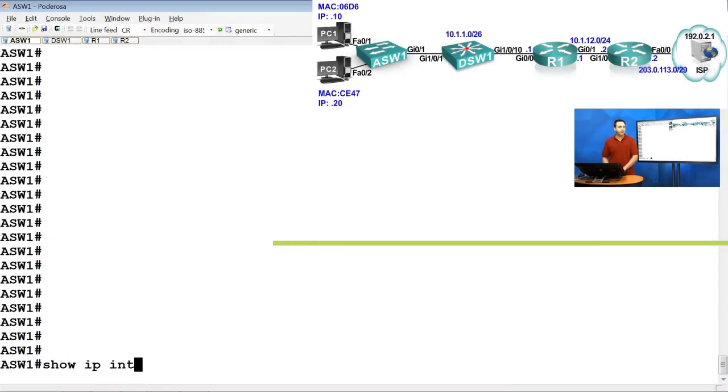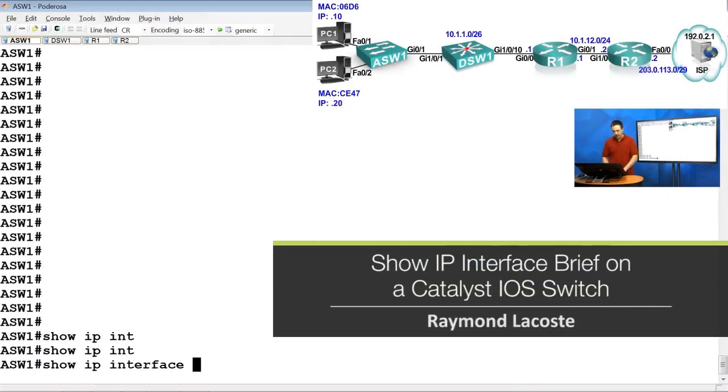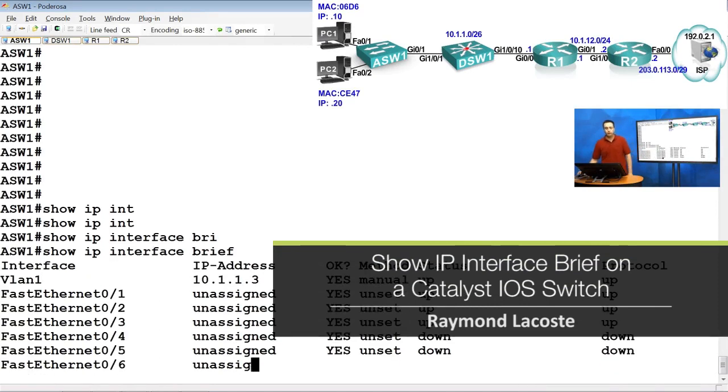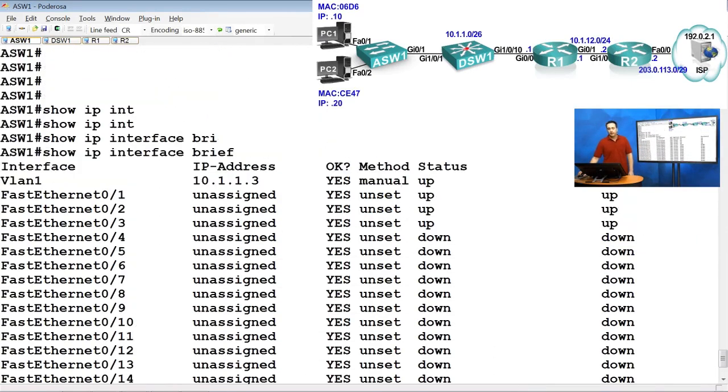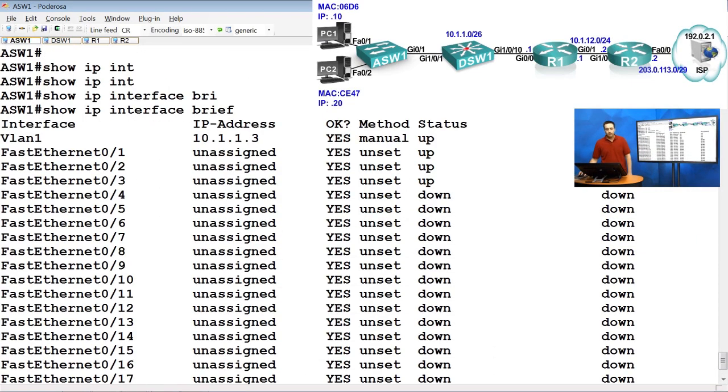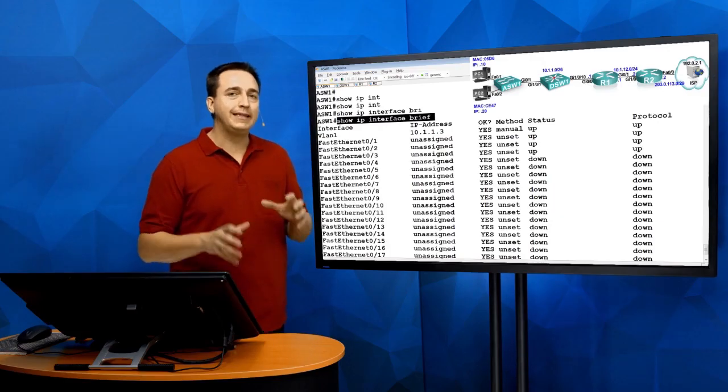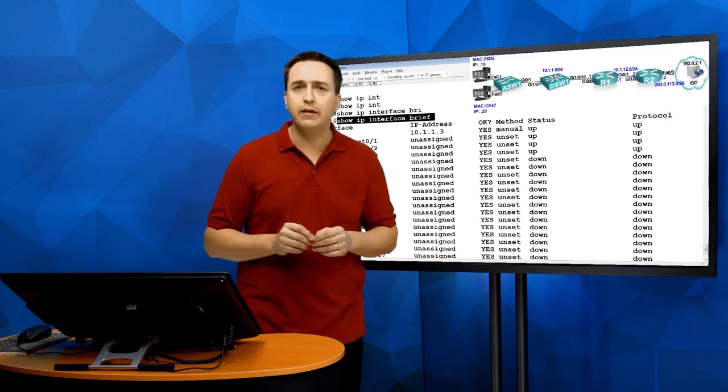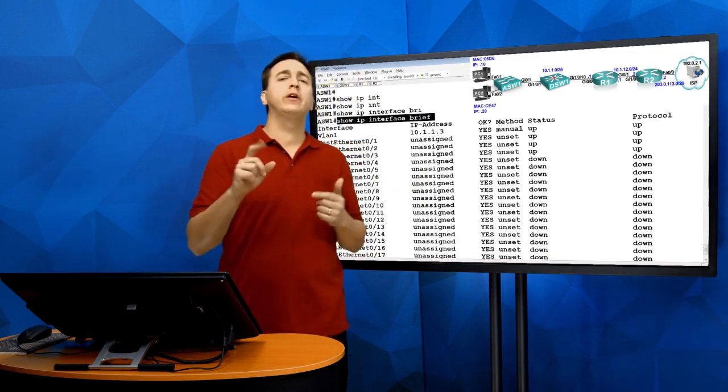Show IP interface brief is going to be a command that you are going to use quite often. Why is that? Well, show IP interface brief gives us the ability to verify layer 1, layer 2, and layer 3 information. What do I mean by layer 1, layer 2, and layer 3?